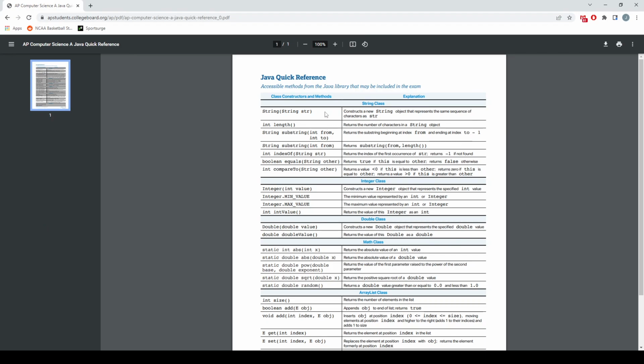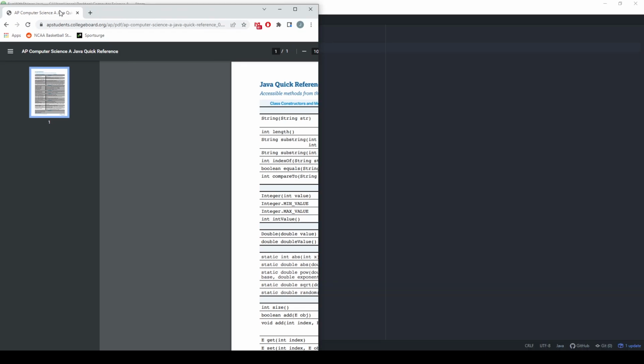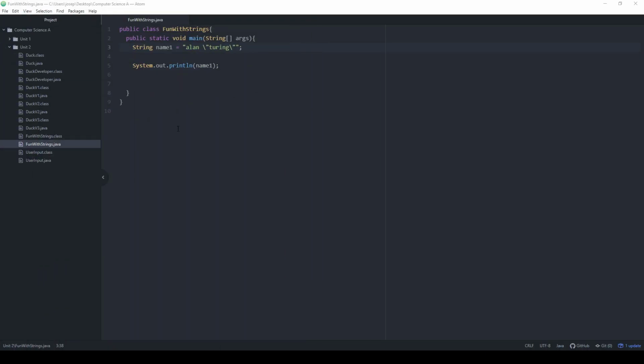16 minutes. Okay. So these are the string methods that we're going to talk about. Some of them are pretty obvious based on their names, but really the API should tell us everything that we need to know. So for example, let's look at length. The very first one is length. It returns an integer, which is what it says in the signature line here, and it says returns the number of characters in a string object. Well, that's pretty straightforward.